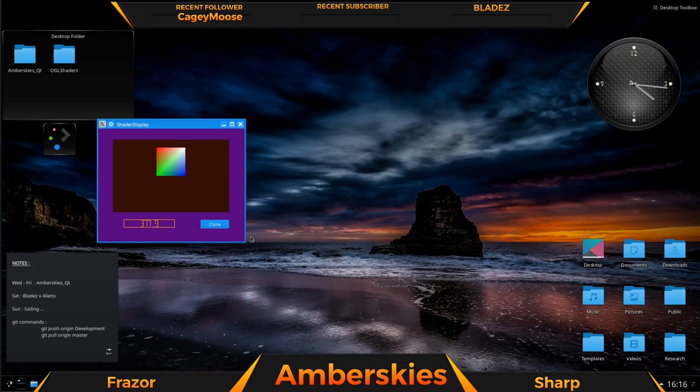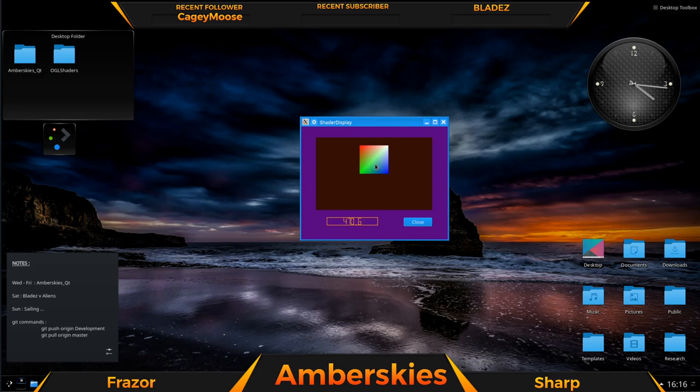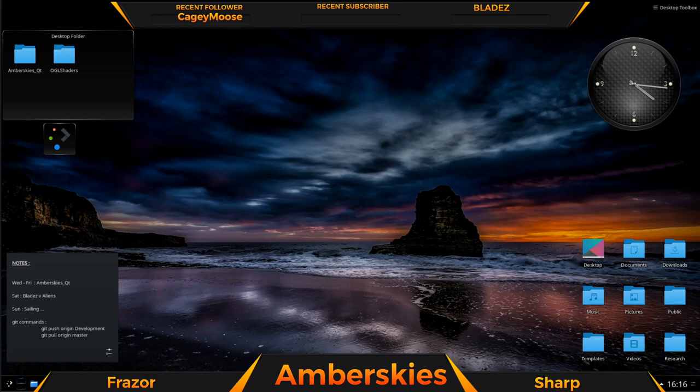So yeah, it's working nicely now, that. Full 3D. Oh god, I didn't get it moving, did I? Went through all of that and didn't get it moving. Silly me.